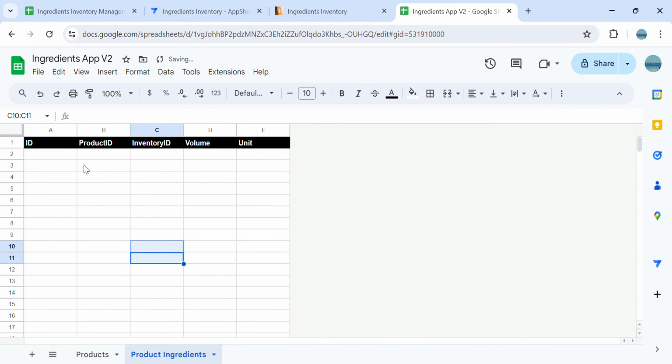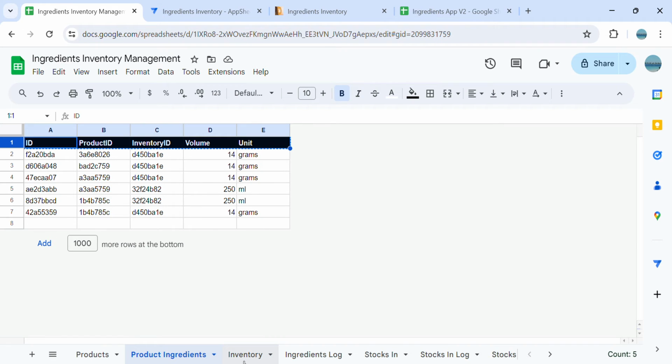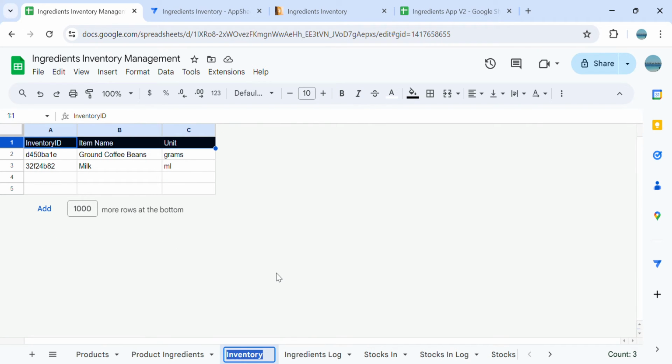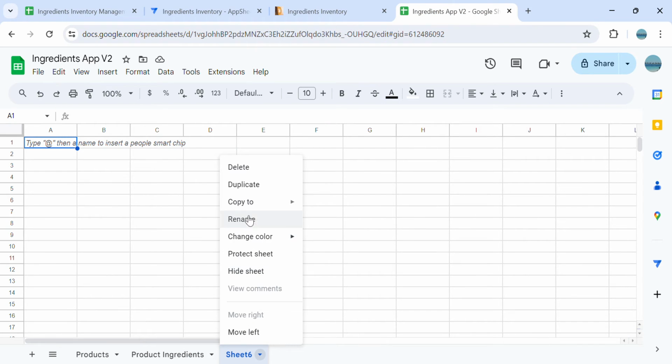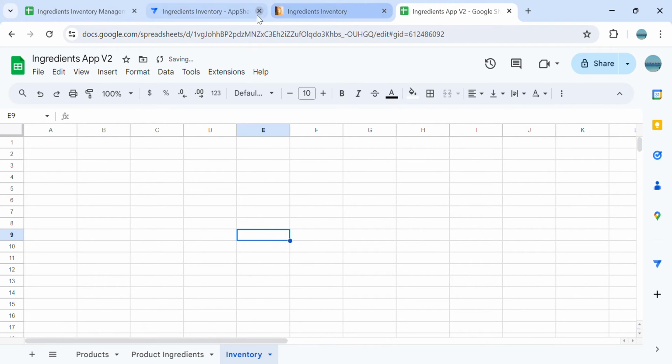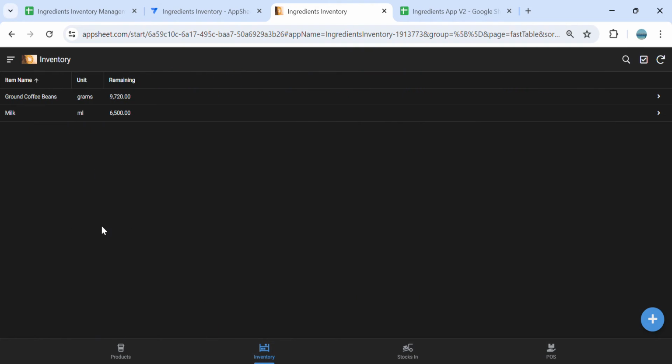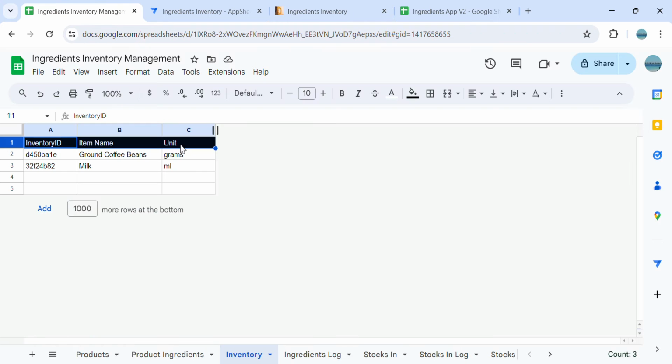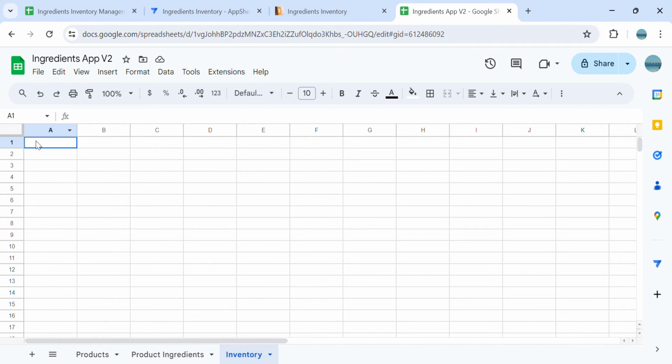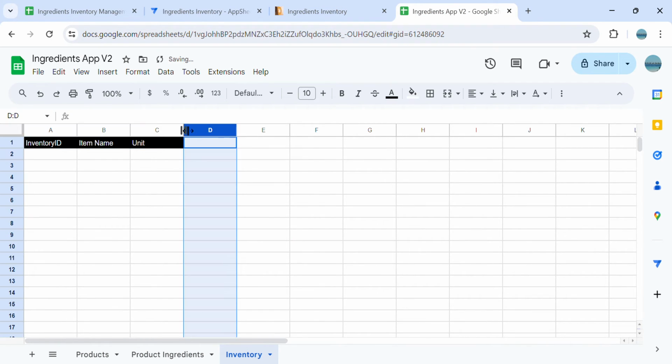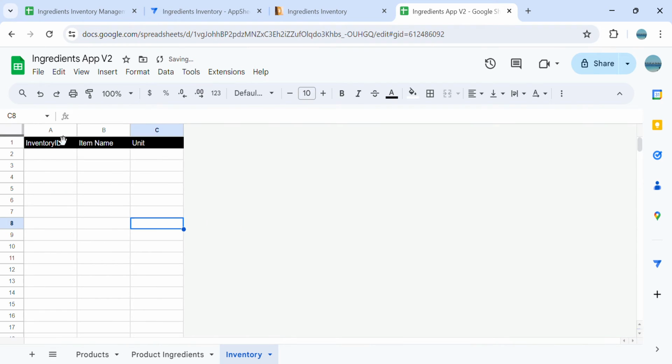All right. So once we added that, we need to add another table called inventory. Okay. So I'm going to just copy this, and so the inventory, this is where you can see the availability of all of your ingredients. So in this, you can find it in this view. All right. So in the inventory, I'm going to just copy the header and paste it here. All right. So in the inventory, we have the inventory ID. What is the item name, and what is the unit?